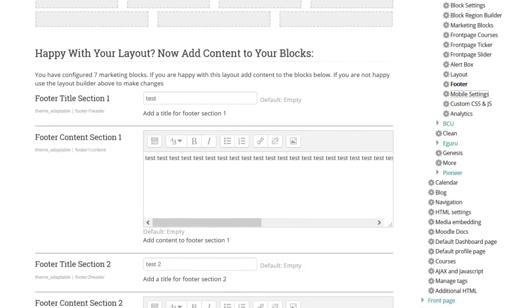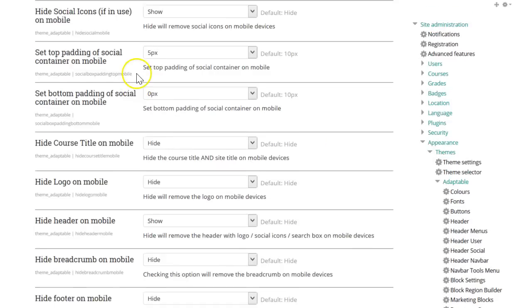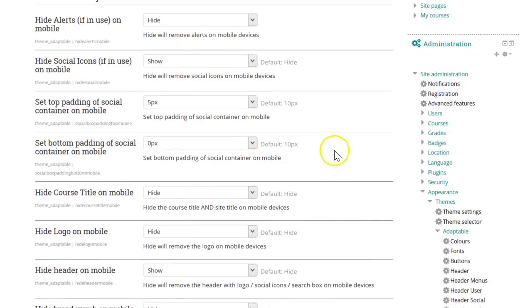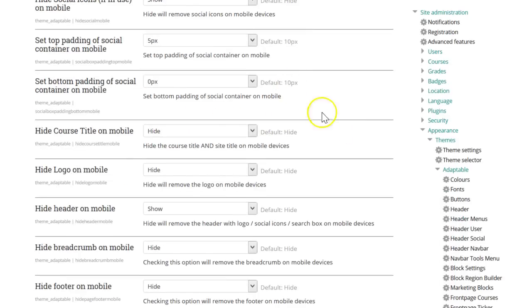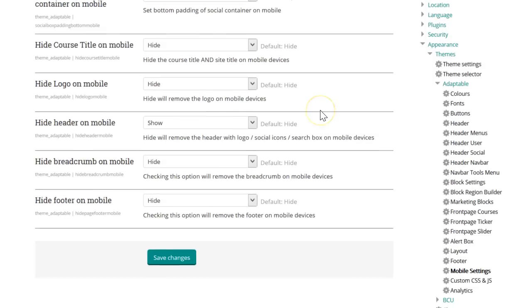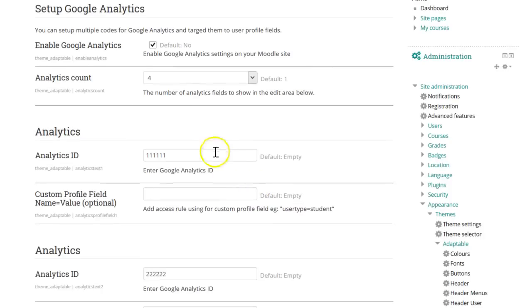Mobile settings give you a bit of control over how this looks on mobile devices. This needs documenting because it's a bit complicated. Some of the rules there need a bit more work, but essentially you can turn things on and off on mobile devices. Custom JavaScript and CSS, so you can override those, and the analytics page only works with Google Analytics.